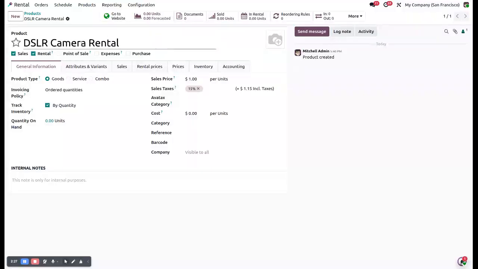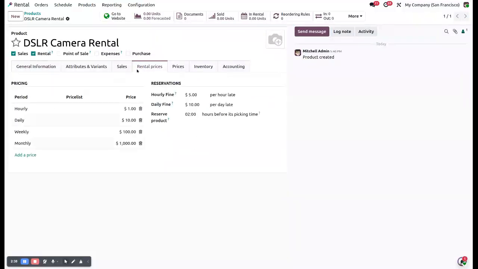I have already set this up. Let's say this is a DSLR camera rental. Here we will set up the product type, track inventory, and invoicing policy. And here in the rental prices section, we can configure 1 hour cost is 10, 1 day 10, 1 week 100, and monthly 1000, something like that. Hourly fine is 5, and daily fine, like if 1 day late, then 10, and reserved 2 hours before picking time, right? This kind of thing we already set up.